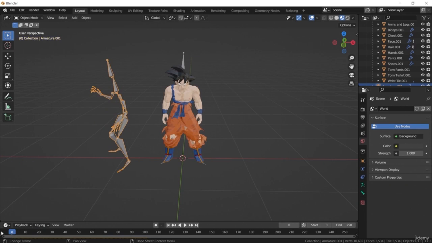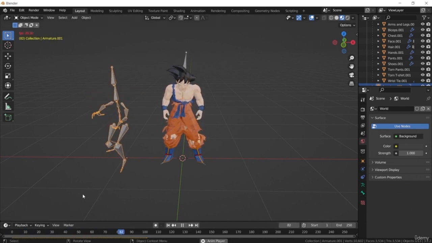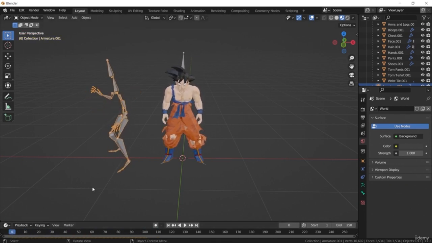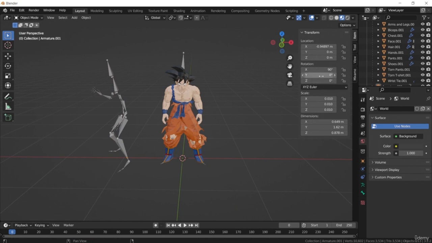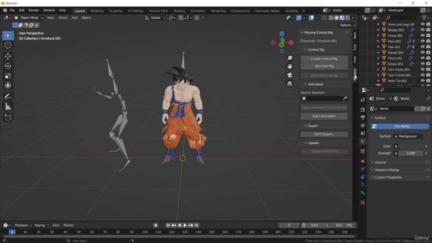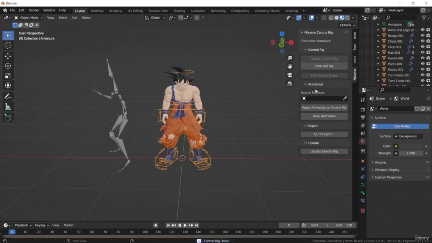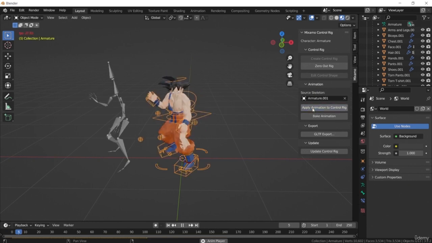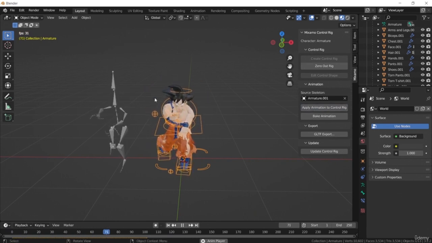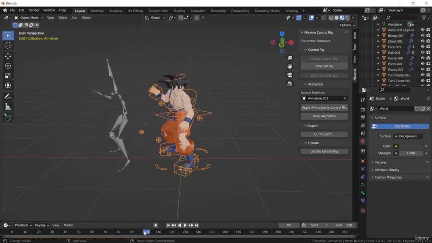The armature will do this animation. Now we press N, then we go to Maximo. This is the add-on tool that we downloaded. Click on the armature that is inside the textured mesh, and then select Create Control Rig. Now we can add multiple animations by clicking on the eyedropper and then selecting the armature. Then we click on Apply Animation to Control Rig. And now, inside this model, we have two animations.